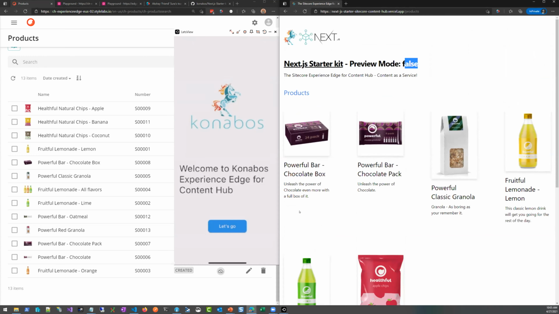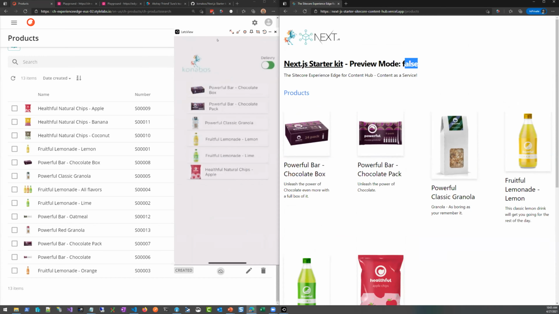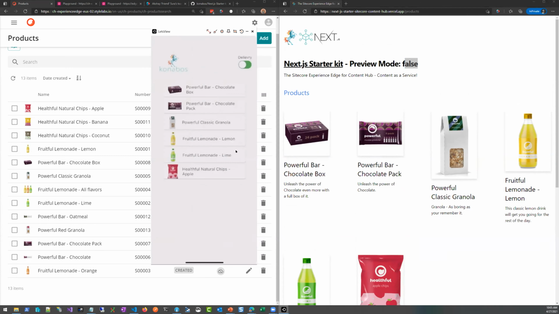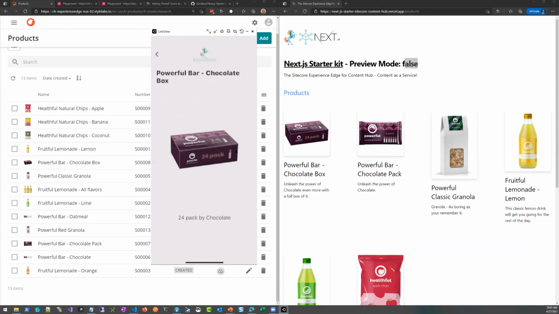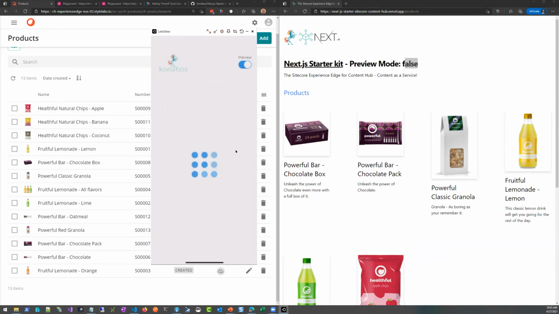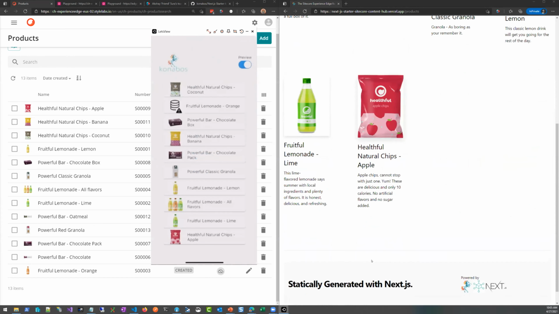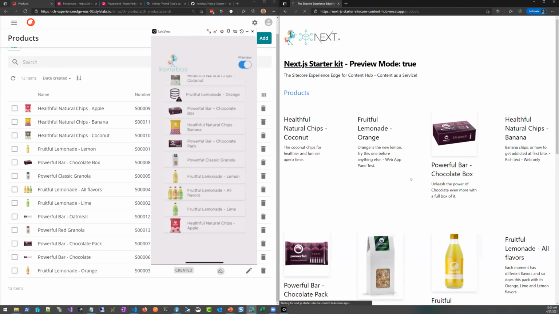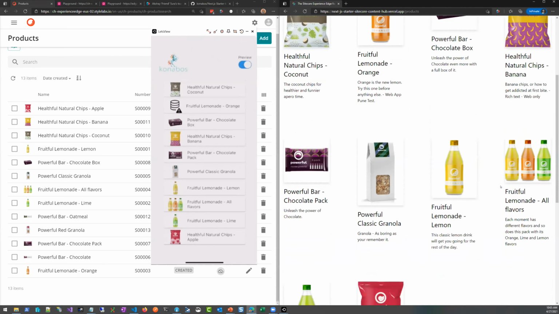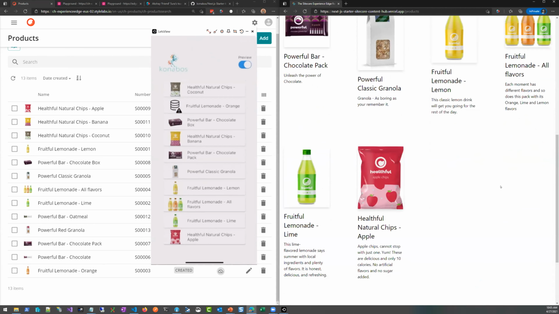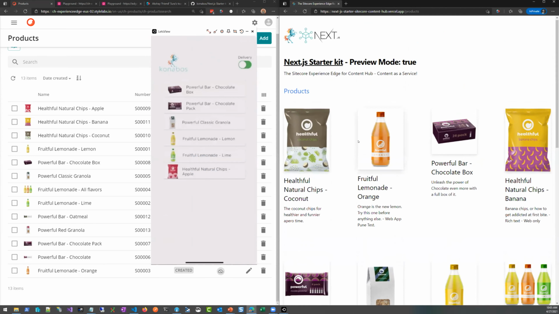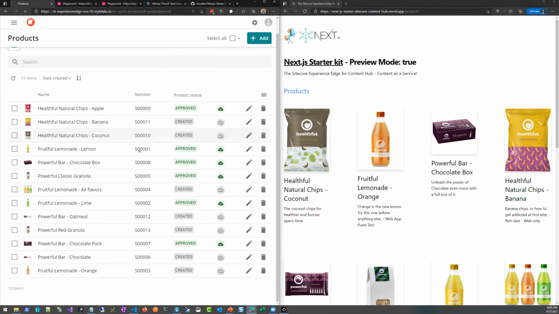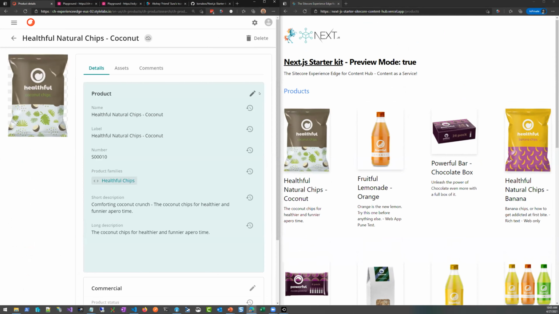Let's do the same on the mobile app. And as you can see in the mobile app as well, we have 6 products. If I go into the preview mode on the mobile app, as well as on the Next.js site, you should see a lot more products, same over here. So what I'm going to be trying to do today is let's go into a piece of content. Let's go to a product, coconut chips.